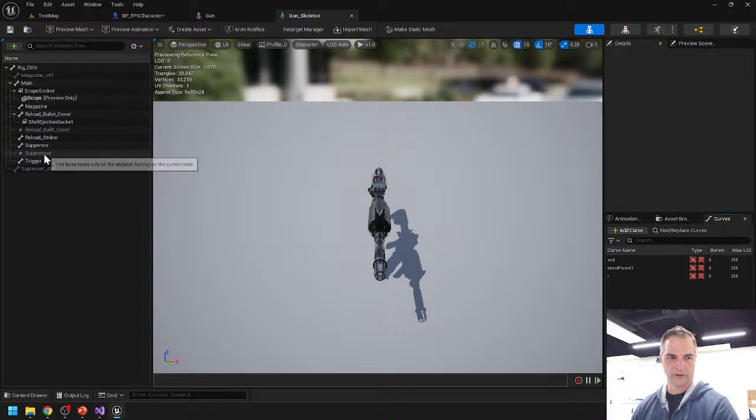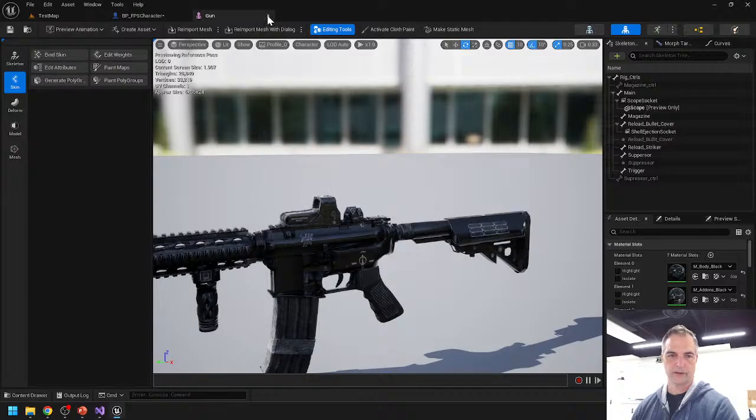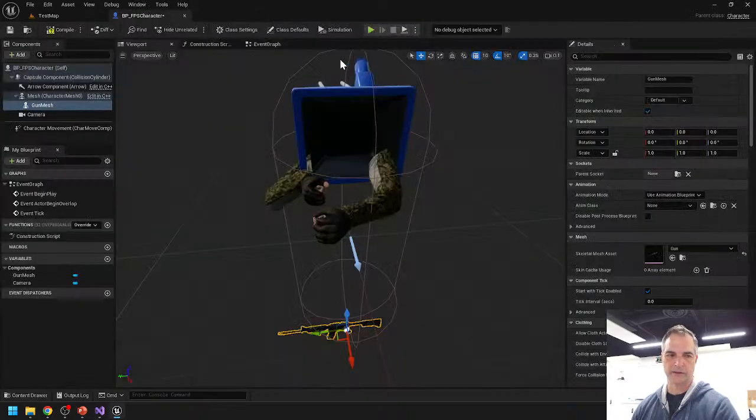So there's the suppressor, right? You can see that it has like a skeletal structure, right? It also has a reload, build cover, and a bunch of other stuff that you can have here. And that's why this thing is a skeletal mesh as opposed to a regular mesh. It has bones. Okay, kind of cool. Let's close this off. So let's do the same thing now. Instead of this, let's do the same thing to the arms.